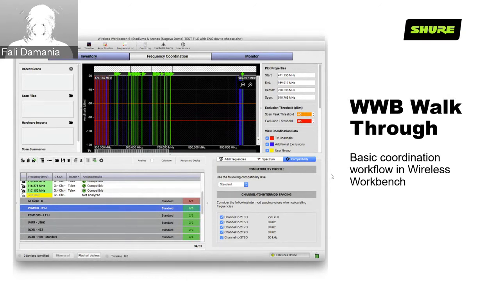When we head to the frequency coordination page, the purpose of this page is to basically calculate frequencies for your inventory. So you pull all the frequencies from your inventory into the frequency coordination page. And with the click of a few buttons, you can have a whole bunch of fresh frequencies calculated and deployed to your inventory.